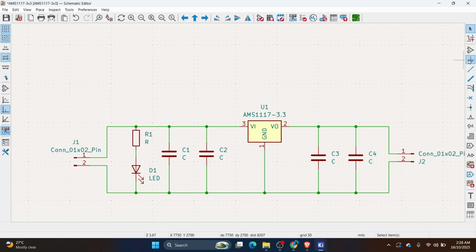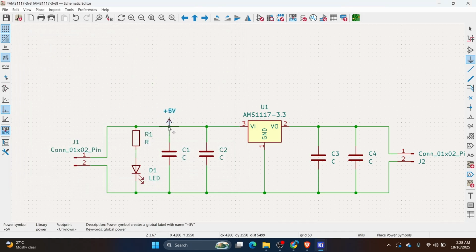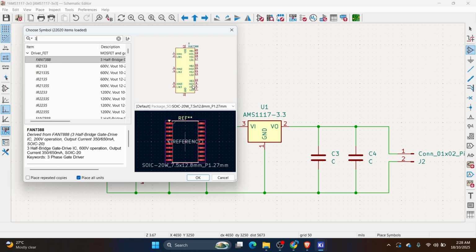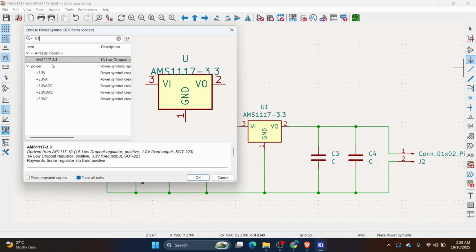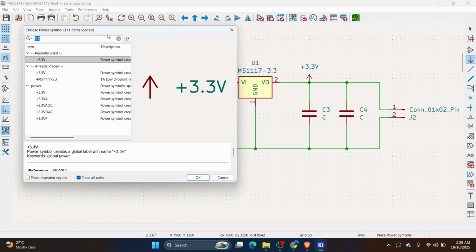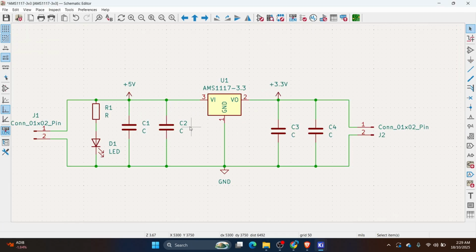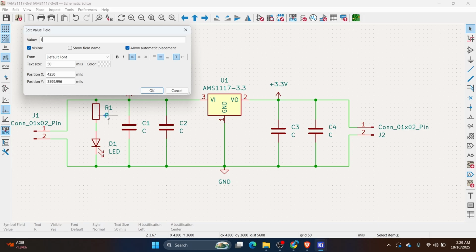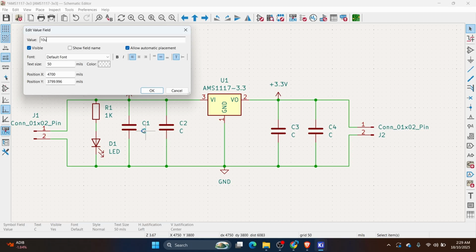For adding the nets, we can click here, place power symbol, and I will search 5V. So 5V for the input side and 3.3 volt for the output side. Double click on it. We just need to update the values of these components. So I will add the values. This resistor is about 1k, this is about 10 microfarad, and this is 100 nanofarad.